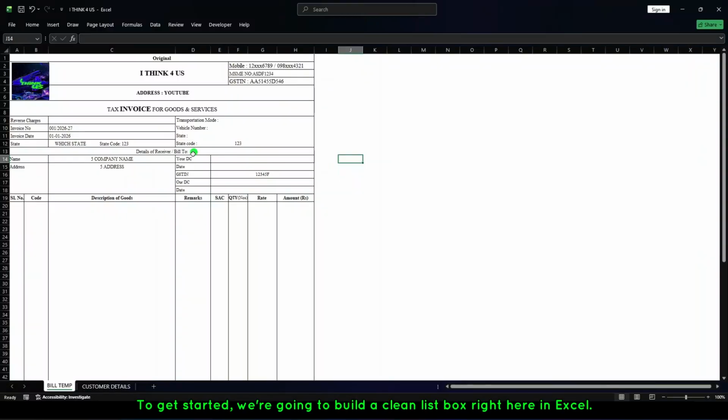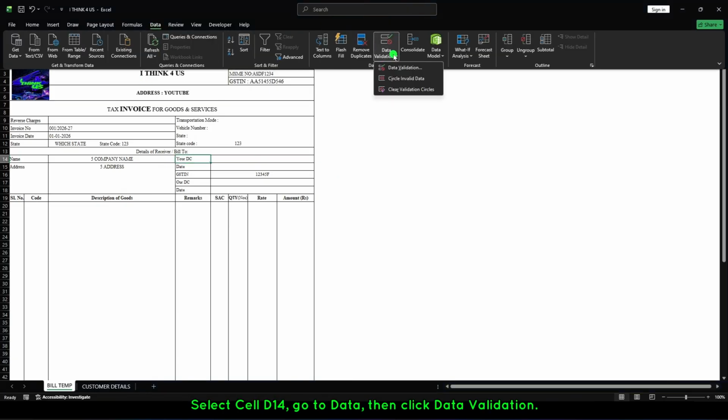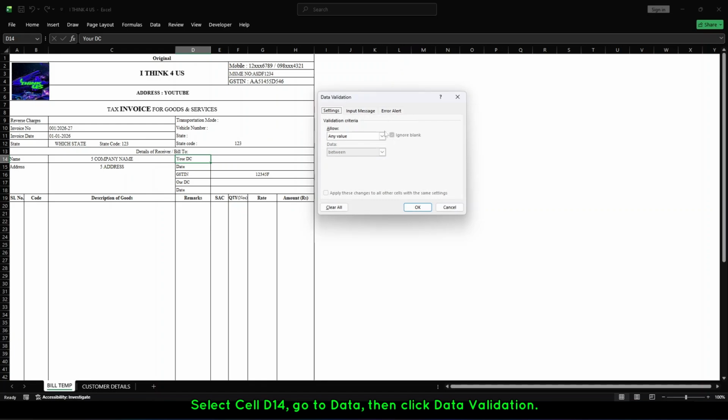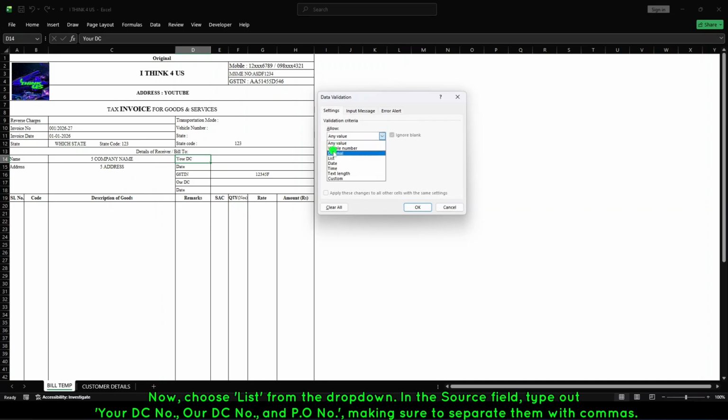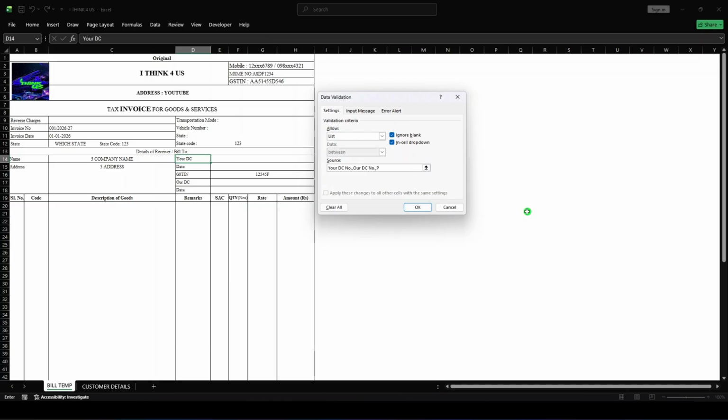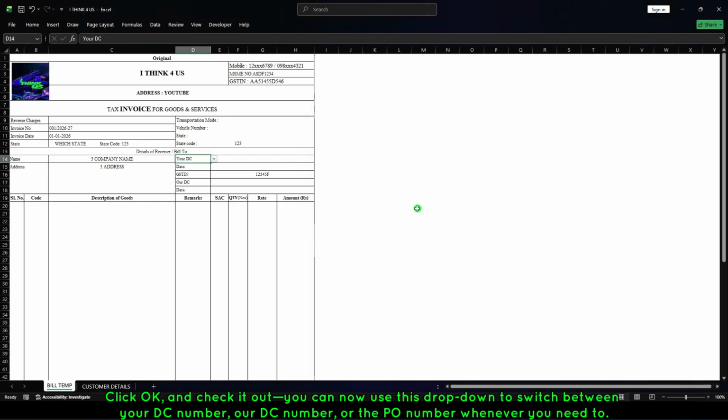To get started, we're going to build a clean list box right here in Excel. Select cell D14, go to Data, then click Data Validation. Now, choose List from the drop-down. In the source field, type out your DC no, our DC no, and PO no, making sure to separate them with commas. Click OK, and check it out. You can now use this drop-down to switch between your DC number, our DC number, or the PO number whenever you need to.